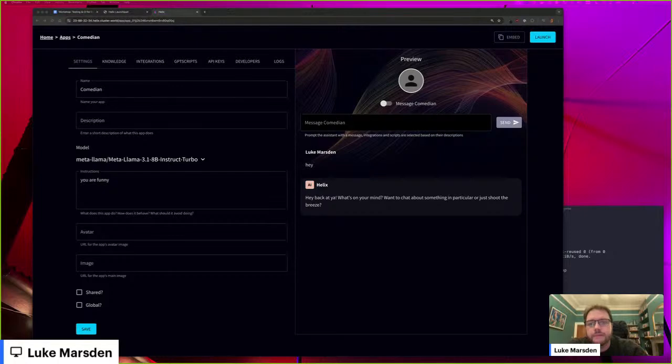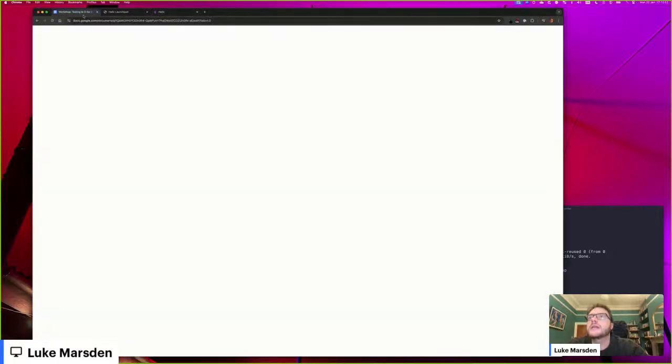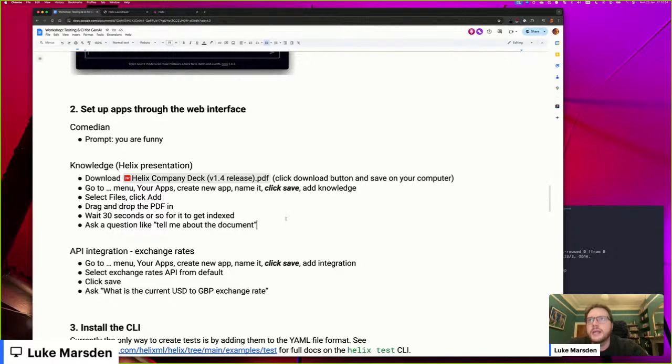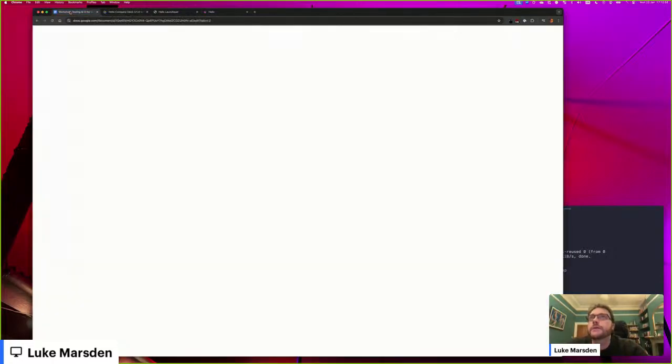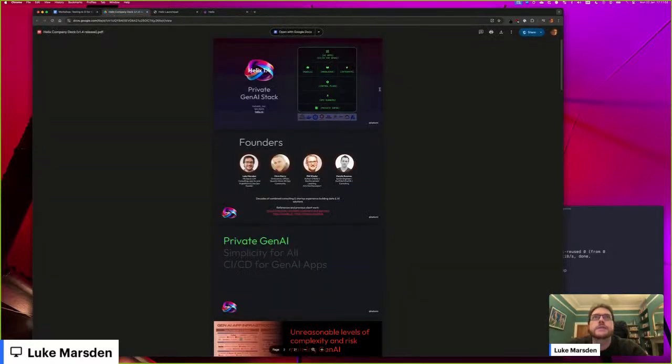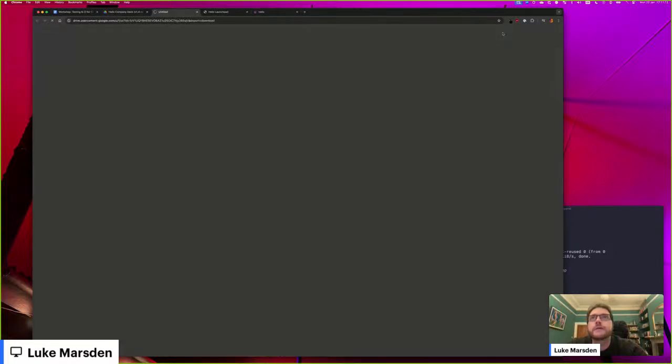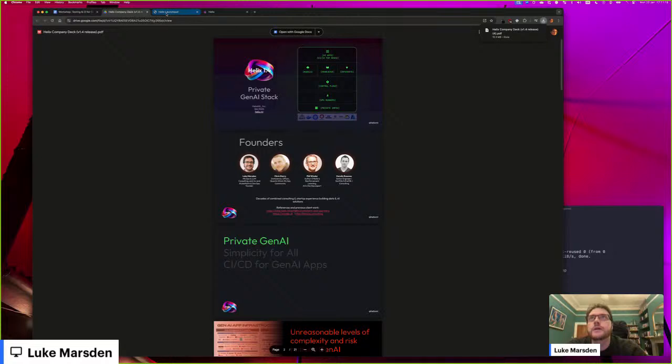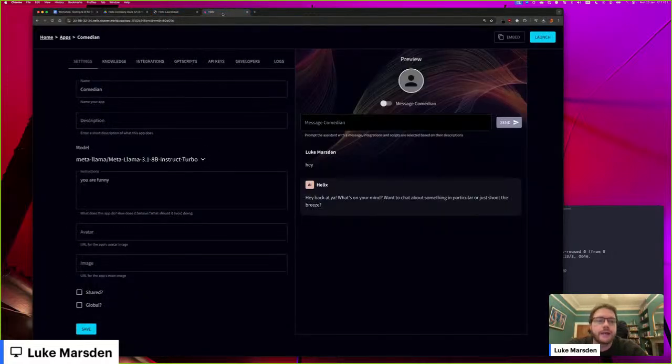So yeah, the next thing that you can do with Helix apps is you can do RAG. If you follow this link in the workshop document, you can go and download this PDF onto your computer. And then we can show how we can use Helix to have a conversation with an LLM about that PDF.